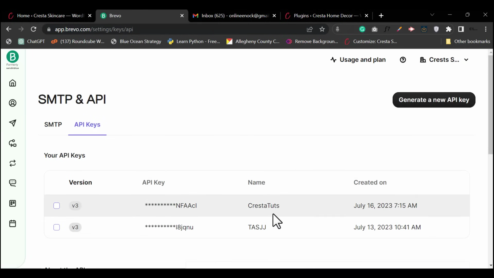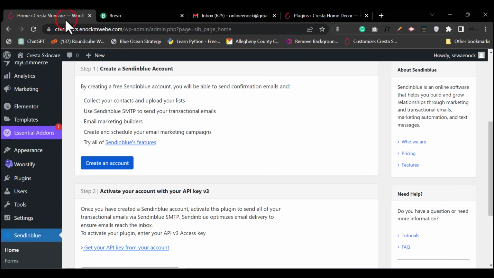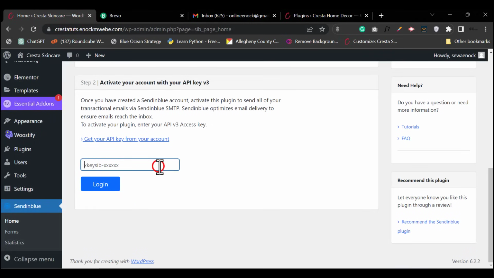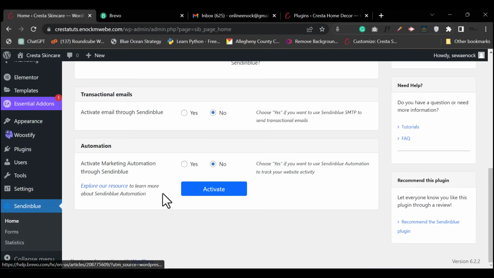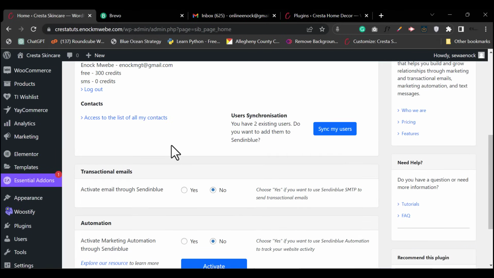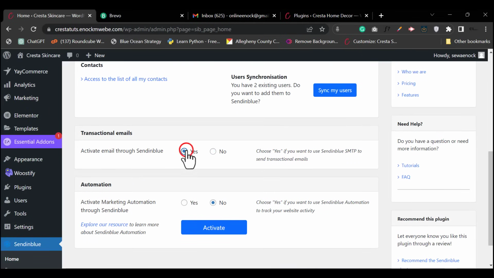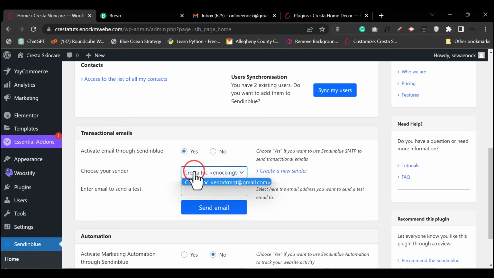So I'm done copying my code, and what I'm going to do is come back here in Sendinblue, paste it in, then click login, and this is what we have. Once you click login, all you have to do is turn on these transactional emails. They are coming from Cresta Inc., which I've already set up here in Sendinblue. The website asked for a business name, but that was easy to set up. Then let's send an email test, for example, to, no, let's send to my personal one.